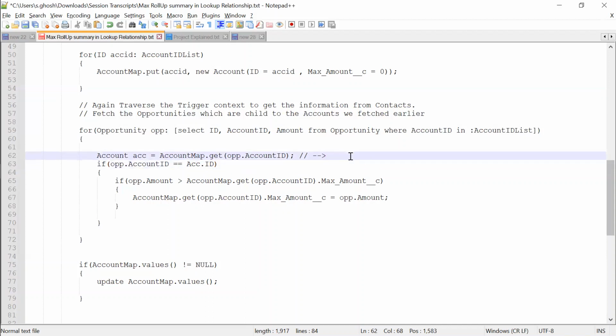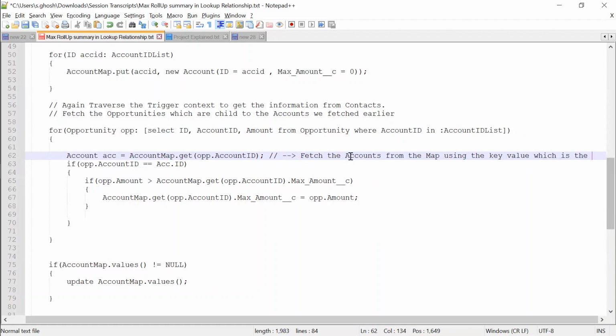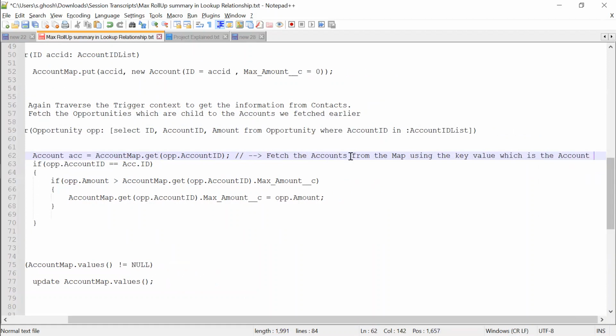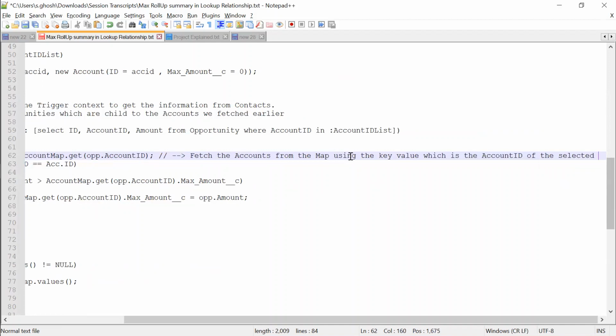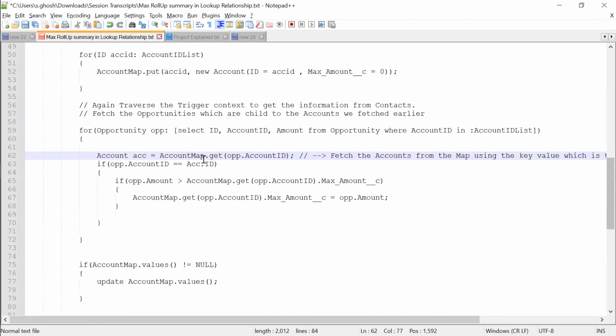Which can store the records of account. So here we fetch the accounts from the map using the key value, which is the account ID of the selected opportunity. Okay, got it.